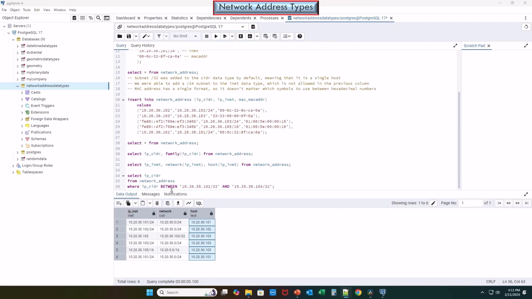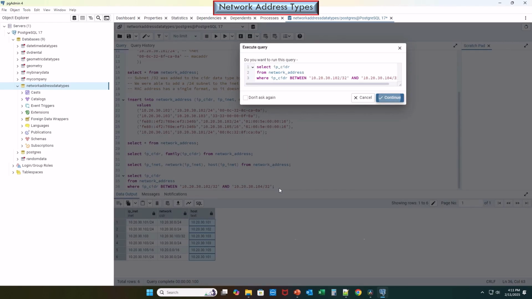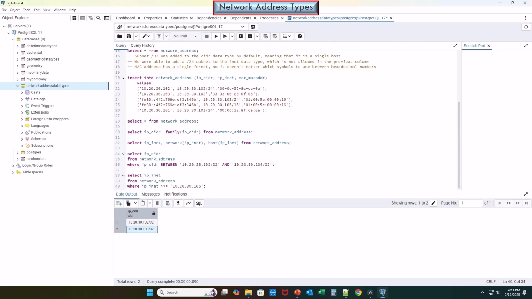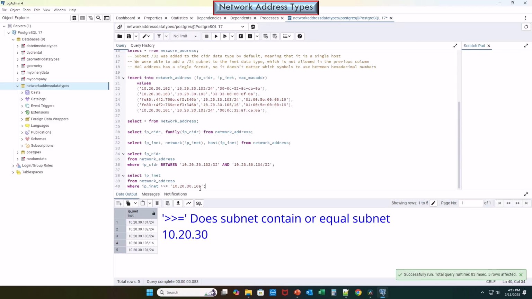Then we will show an example using the between statement on the IP_CIDR column. The result of between is the range of the two addresses. Next, we will use the greater than or equal operator on the IP_INET column, which is used for does subnet contain or equal a subnet.